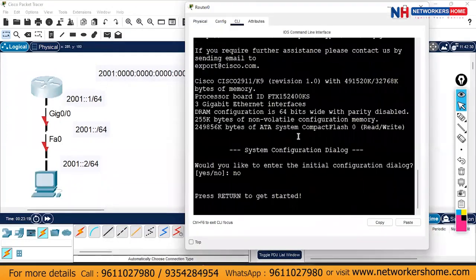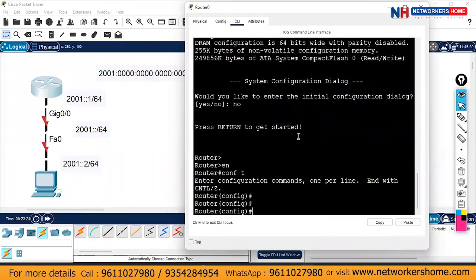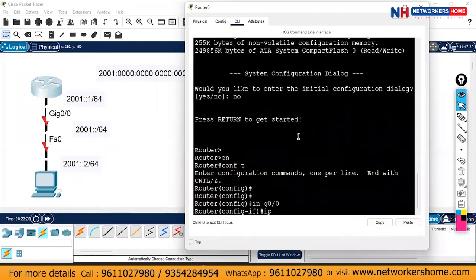Go to the router CLI. Say no. Enable. Configure terminal. Interface Fa0/0. Then we have to assign the IP address. So we'll say IP address. This is what we did in the case of IPv4. The only change in the commands is that any place you use the word IP, instead of IP you have to use IPv6. That's it. This is the only change.